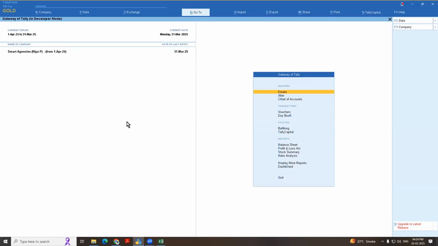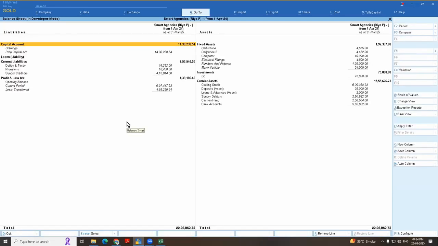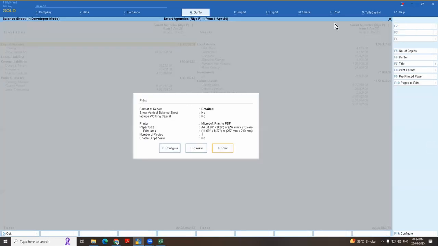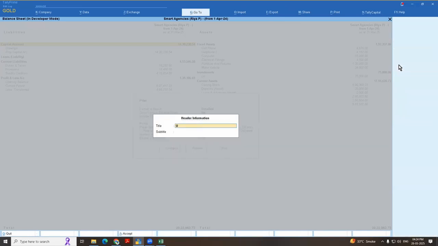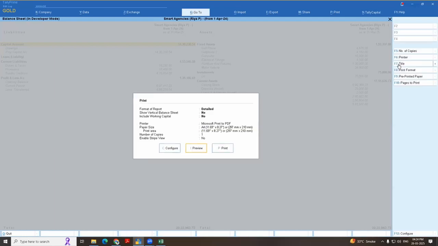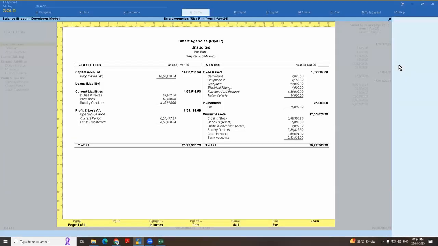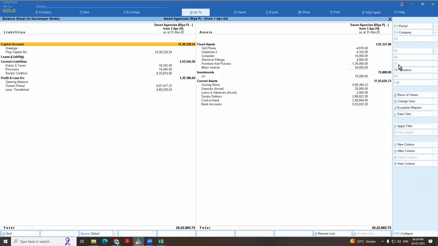Can you show once again how to change the profit and loss heading to unaudited? Yeah, no problem. Let's take the balance sheet. Not only profit and loss, every time we have to check something new. So the balance sheet is open, right? Press Ctrl P for printing, or you can use Alt P. Here you can check the title. On the right side is the Title button. Now give here Unaudited Balance Sheet. You can give your title also for the bank, and the period.